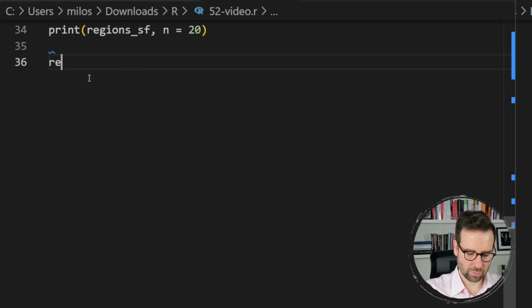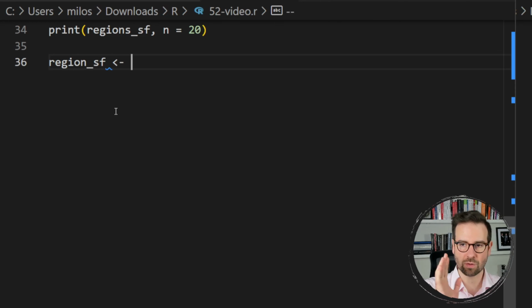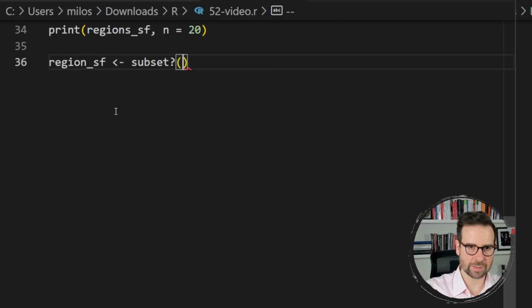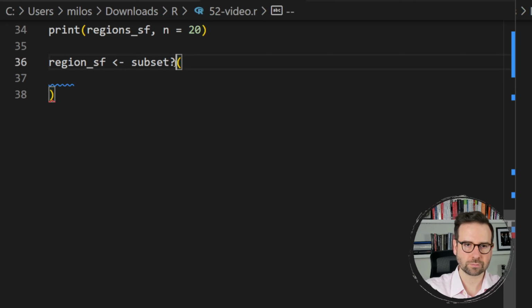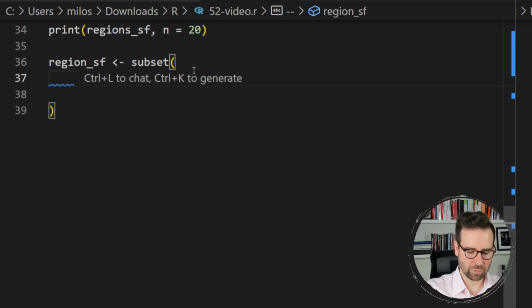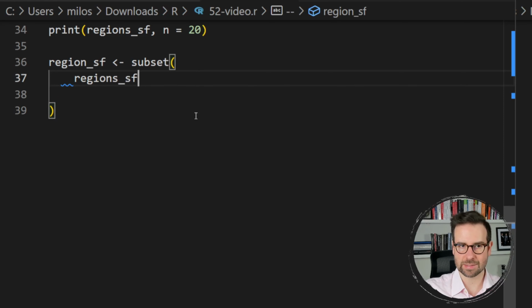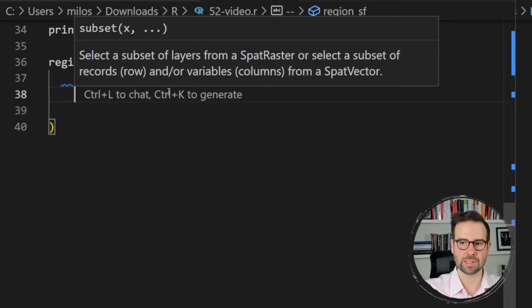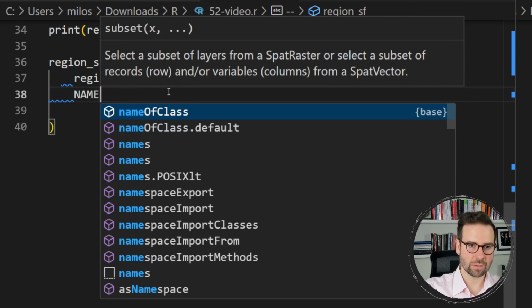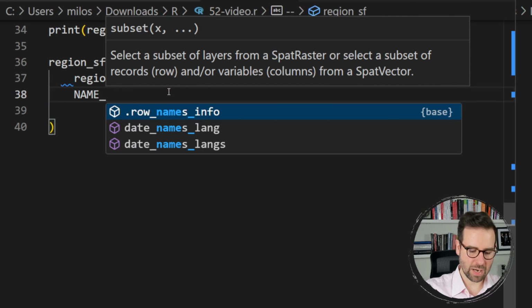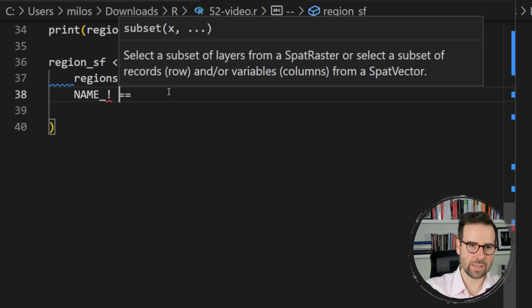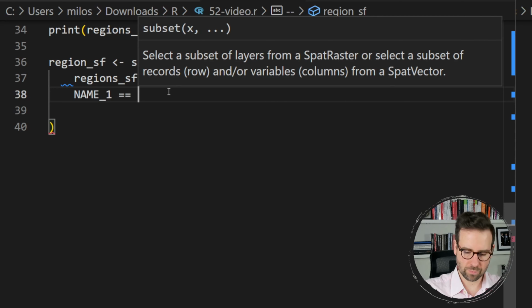So let's call this one region SF. So not regions, but region SF, because we're filtering only one region. And then let's use subset from base R. From this one, we want to pass regions SF, so these are all the Italian regions. And we also want to take name_1 when it equals Sicily.